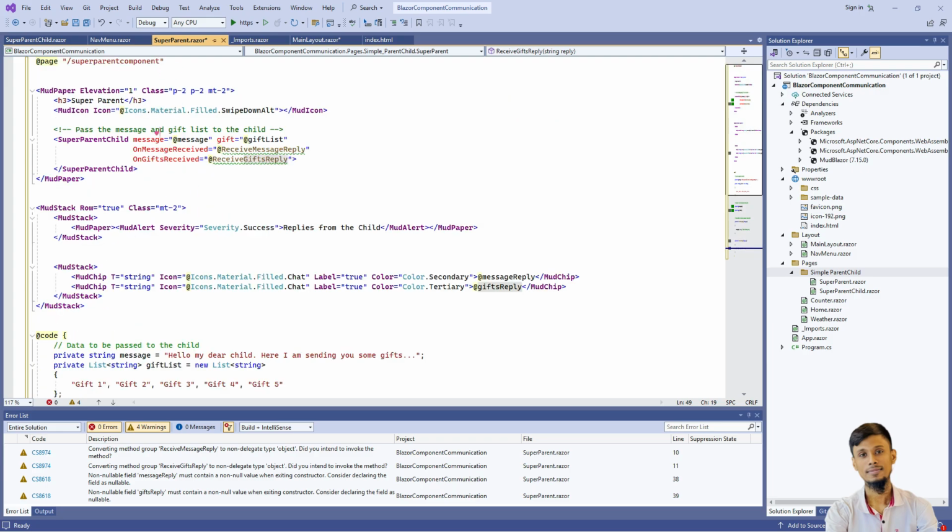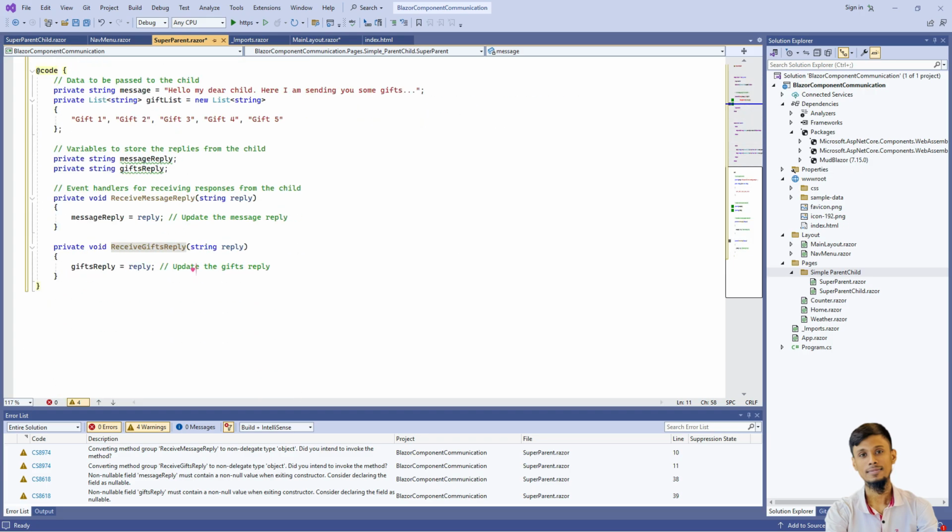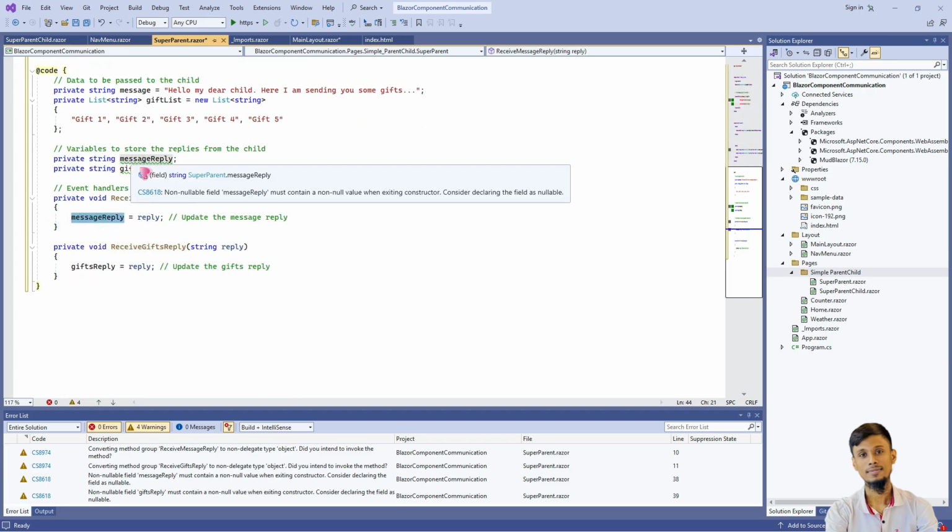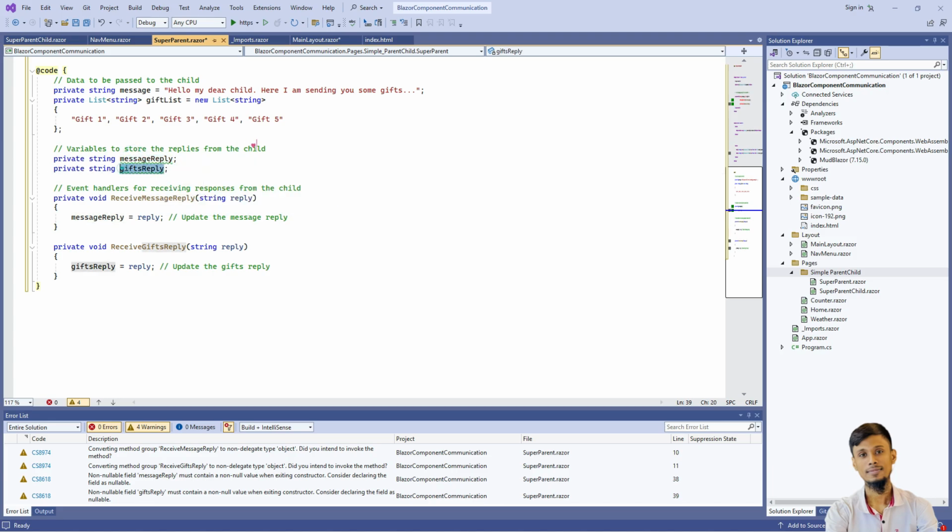So once again, let's see what we're doing here. So first, the super parent title. In the super parent child component, we're sending data to our child component, and here we have a message and gift list that we are sending to our child component, and we also have two EventCallbacks, OnMessageReceived and OnGiftReceived. When the child sends a message as message reply or sends a message as gift reply, then those two methods will be invoked and the message will be stored in these two variables, message reply and gift reply.